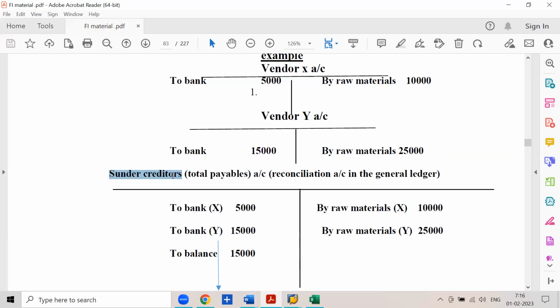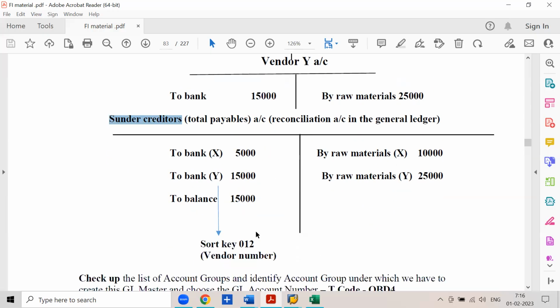So it's a GL account, right? In the GL account, if you want to display the balance, you use the transaction code FS10N or FAGLB03. If you go to the transaction code, the system will display this balance. You may have 500 vendors, no issues. You may have 5,000 vendors, no issues. If you go to the transaction code FAGLB03, the system will display this balance.